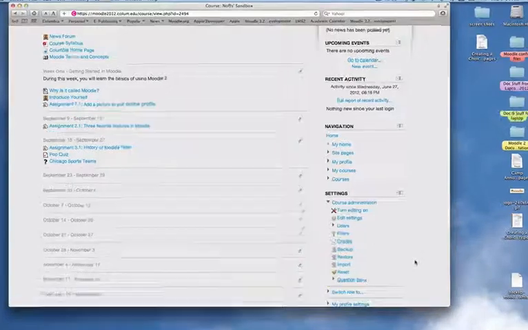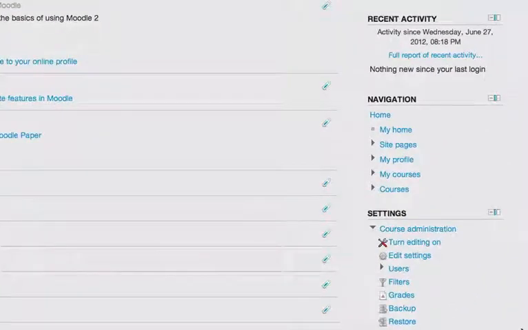You can also restore files from Moodle 1.9. It will tell you that it's from a different version of Moodle, but it'll restore it just the same way as I'm going to show you now with a course backed up from Moodle 2.